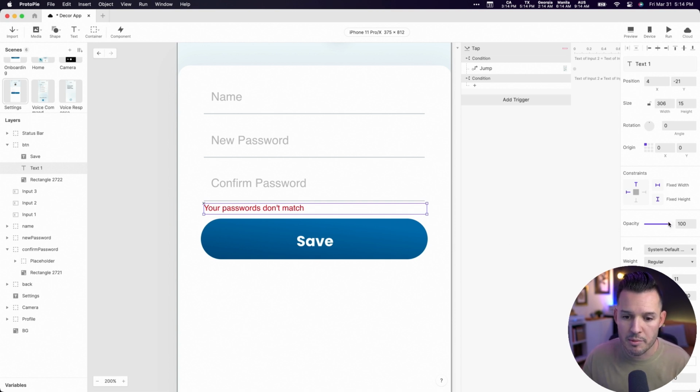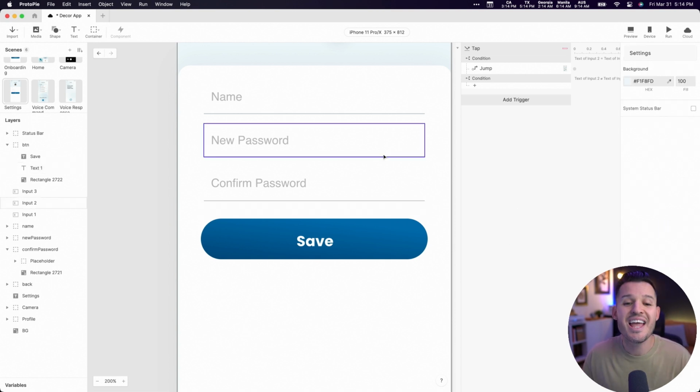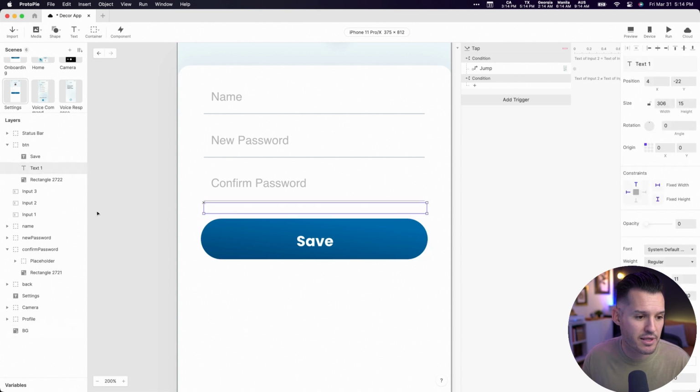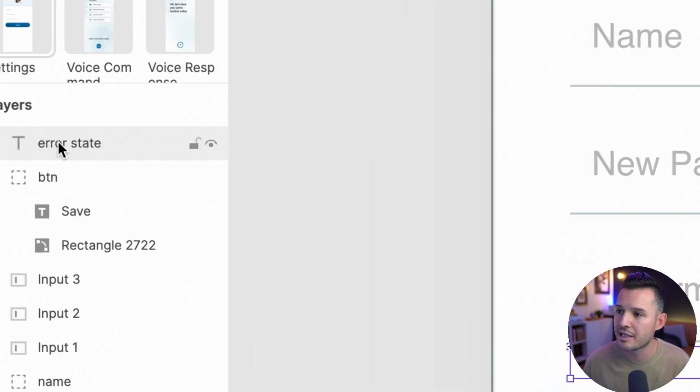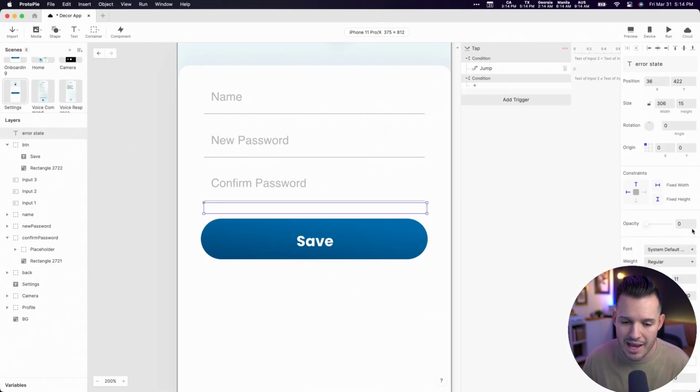Now, what I'm going to do is bring the opacity of this down, and I have this saved. I'm going to call it error state. I want to make sure that's outside of the button layer, right? We don't want that. We want this error state to be hidden. It's sitting in the layer stack right there, and its opacity is down.